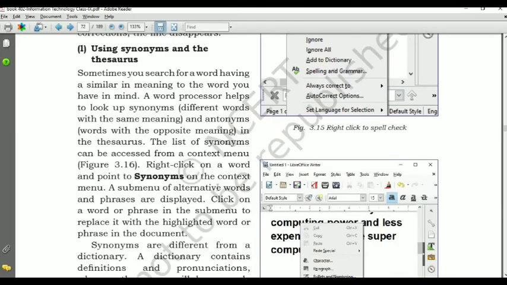The next topic is synonyms and the thesaurus. Sometimes you search for a word having a meaning similar to the word you have in mind. A word processor helps to look up synonyms. Synonyms means same meaning words and antonyms means opposite meaning words, in the thesaurus. The list of synonyms can be accessed from the context menu.